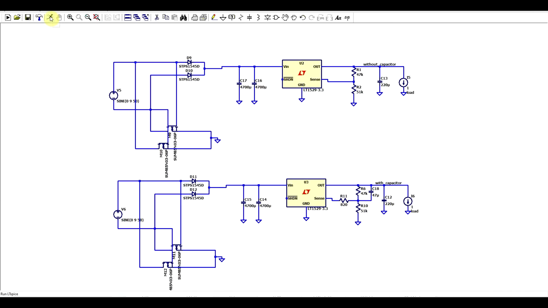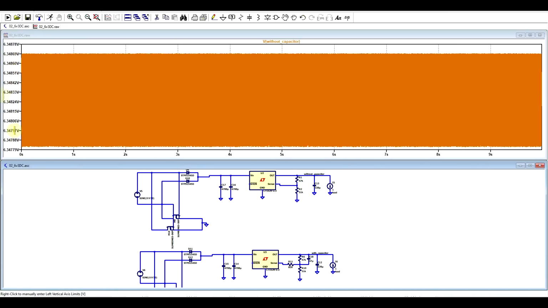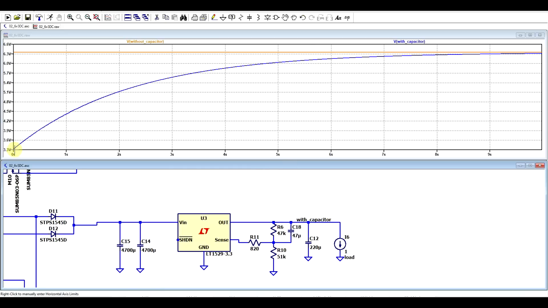So now, if we run the simulation to see the effect, without the capacitor, our voltage instantaneously jumps up to the 6.3 volts that is set by the feedback network. But with the capacitor, we can see that it starts off at 3.3 volts, which is the internal reference, and then it slowly builds up over the period of multiple seconds. The time scale here is up to 10 seconds, and even after 10 seconds, we still didn't get to the final value. So by implementing this modification, we should get our soft start effect.